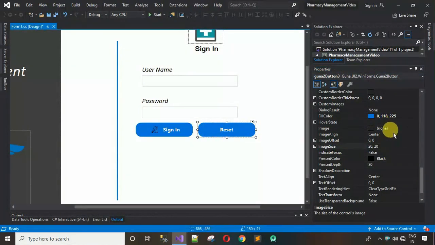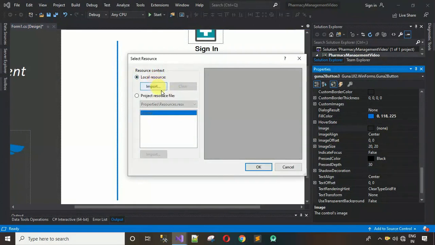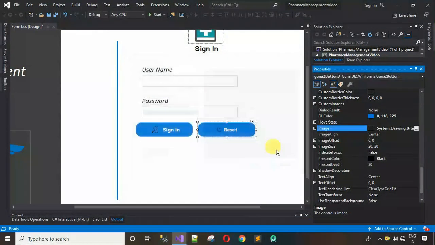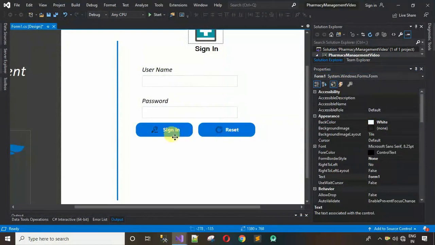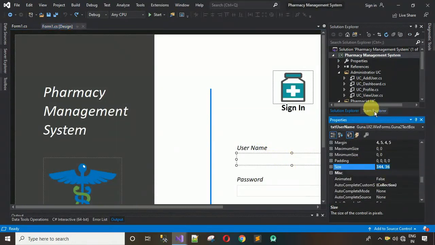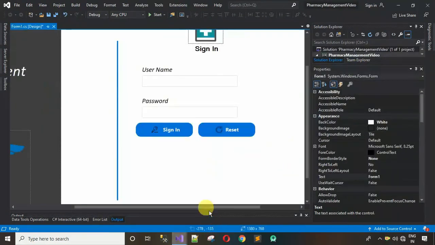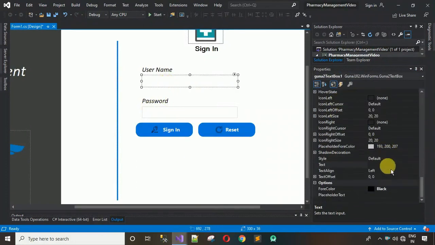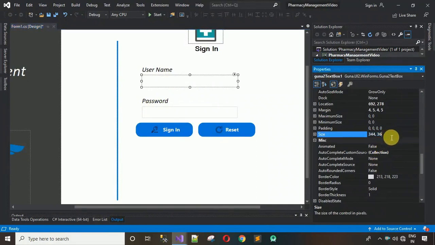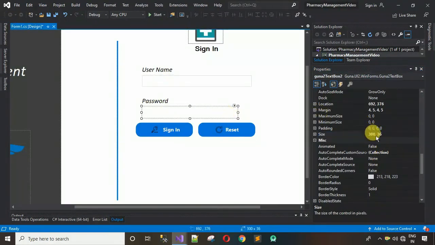In the same way, we have to set for the reset button, so just click on this one. Local resources, click on import and search for reset. Click on OK. Just change this one to 30, and you can see this, the size is quite large. So what next we have to do is we have to set the size for these text boxes. So let me copy the size from here. So size is 344,36. Click on this, search for size, hit enter.